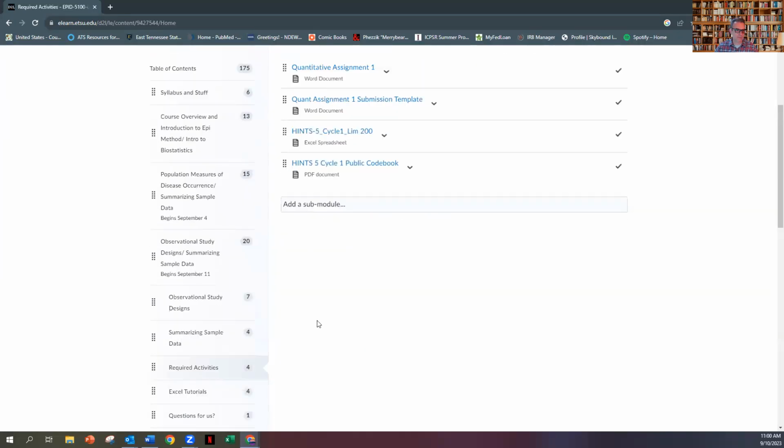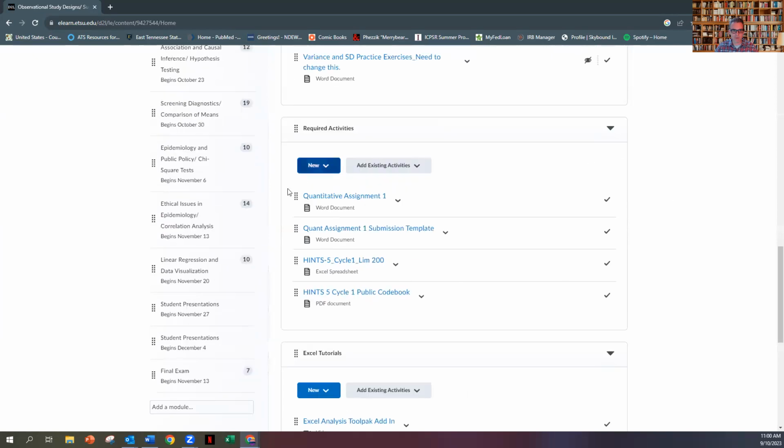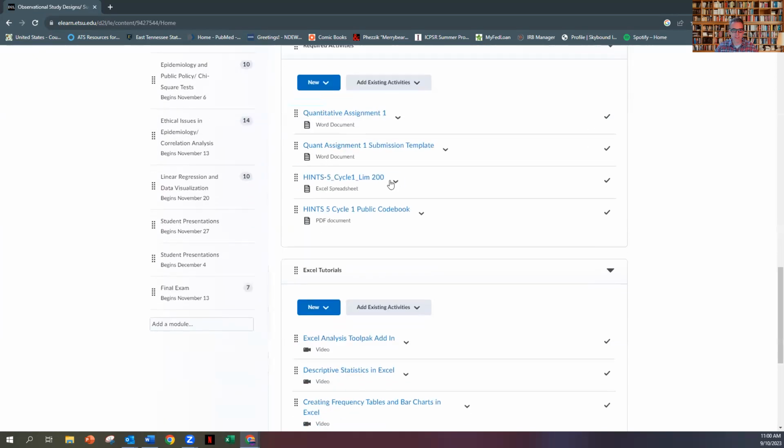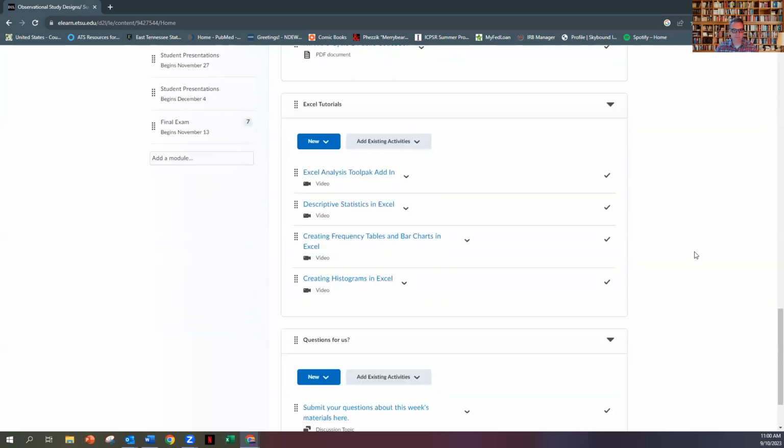So then in the module here, yes, so you've got the assignment that lays out what you need to do, your submission template, the data that you'll be using, and also a code book for the data, which you'll need for labeling your figures and so forth. This is discussed in the assignment. Again, I'm going to record another video to help sort of walk us through that.